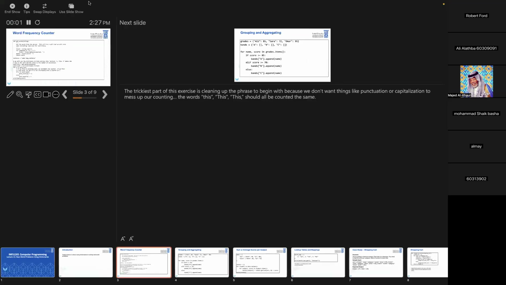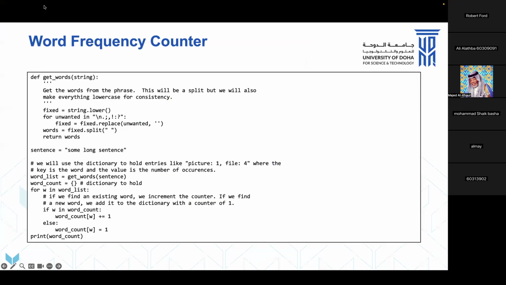If I show you the slides, take a look at what I've done here. I called the function get words, and I passed in a whole sentence, some long sentence, not very exciting. I made it all lowercase, and then I said, go through each of the characters that I'm not interested in: new line characters, decimal points, semicolons, commas, exclamation marks, colons, and question marks.